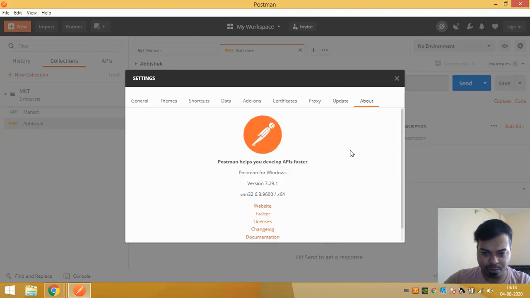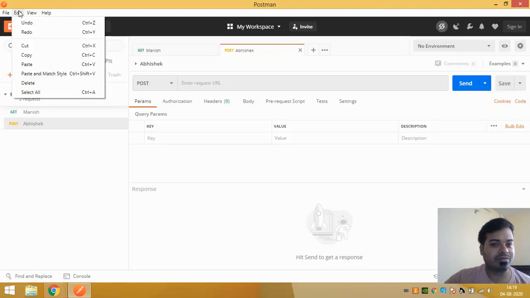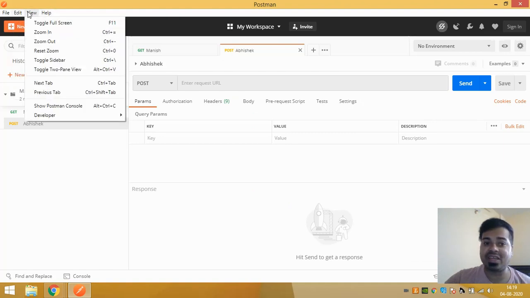If you see About Postman, this will give you everything you need about Postman, like this is Postman for Windows and what the version is. It has each and everything, like if you want to report an issue, read the documentation of Postman, go to their website, or tweet them something. So this is all about this setting. If you see the edit option, this is the basic edit option that you will have in each and every application. This is all basic, nothing more in it.